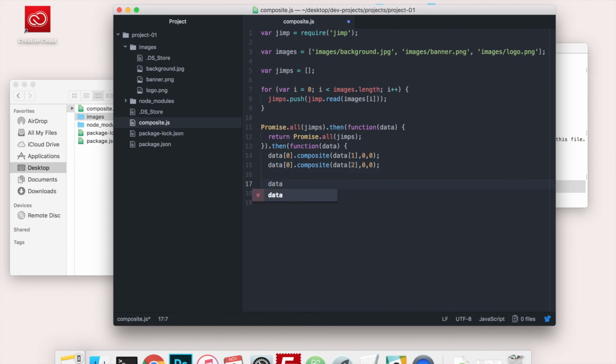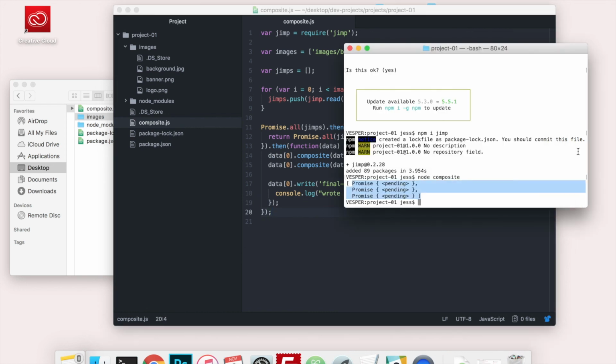And then finally, we can go ahead and write the changes that we've made to that image. We'll create a new directory here and call it final images, and we're going to name this file test.png. Then let's also add a little callback here just to let us know that we've successfully written an image, so we'll just have that console log. And if we go ahead and run that, we should successfully composite an image.